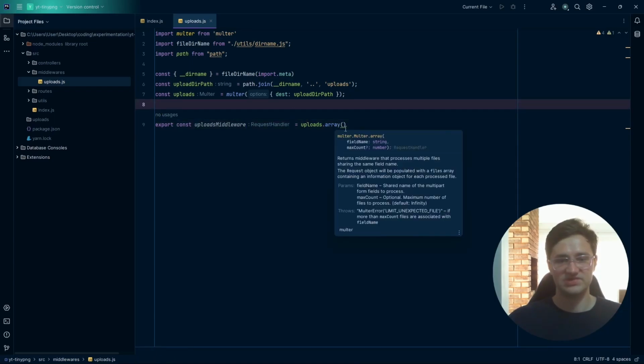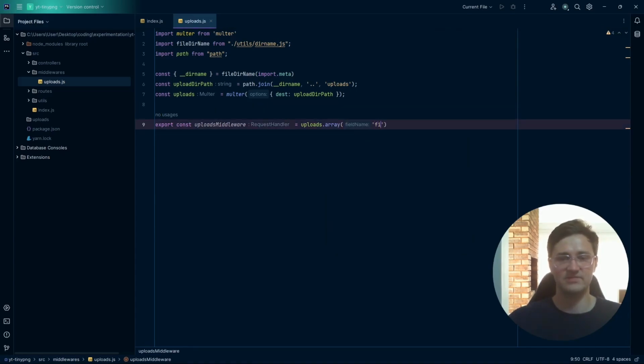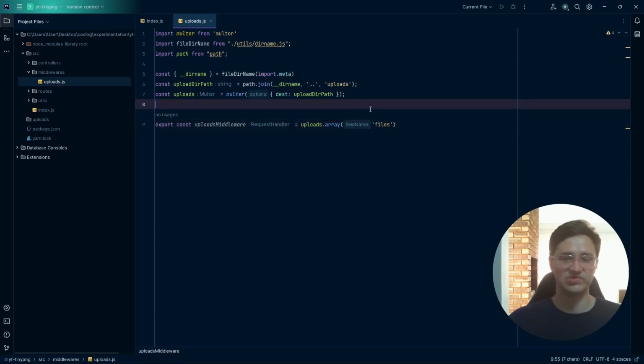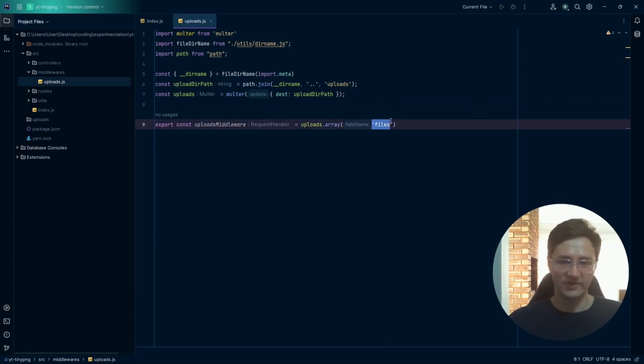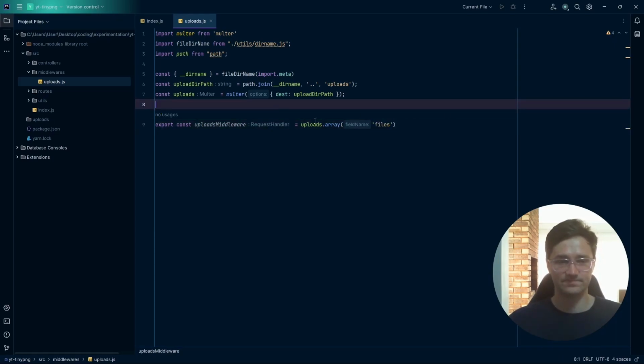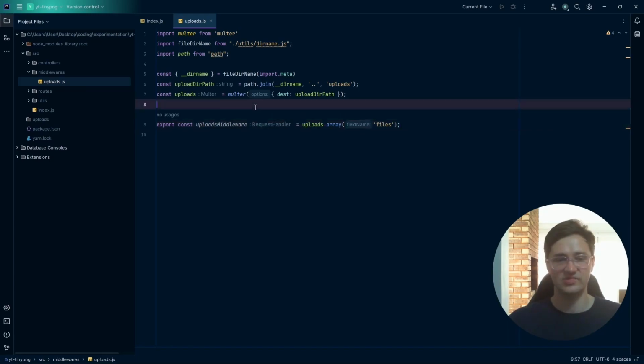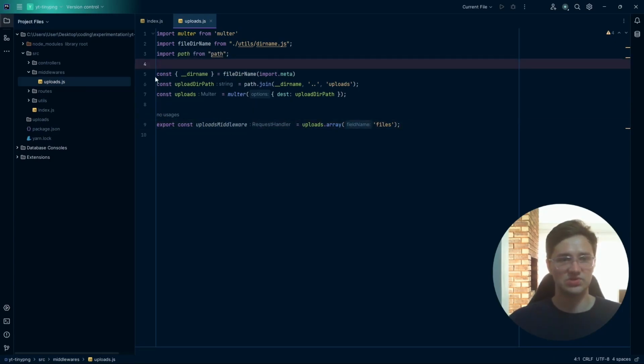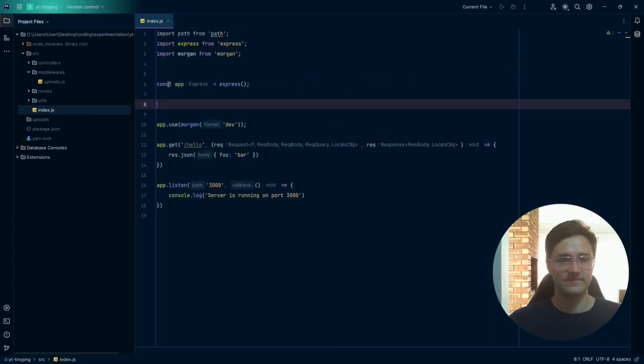And to this array, we need to specify the field name and the max count. We don't want to set a max count, so we just want to add a field name. And we're going to call our field files. And you'll see where this becomes important. When we submit our front end to a specific route, it's going to look for a multi-part field that is called files. So with this done, we now have our uploads middleware. Okay, so this is all good. We can close this up.